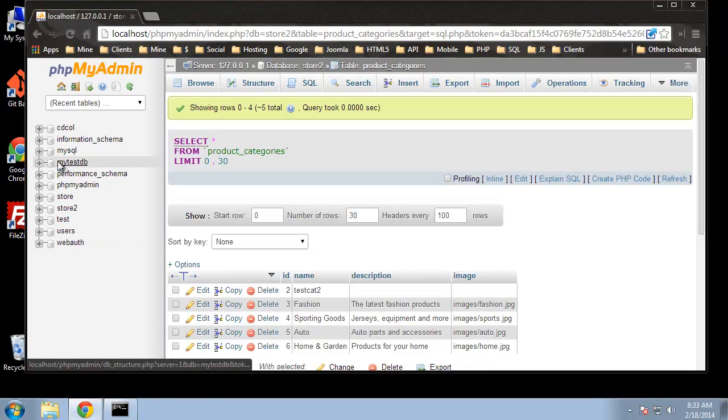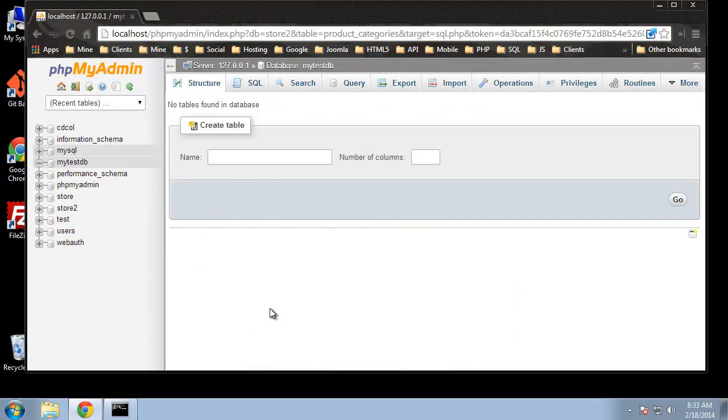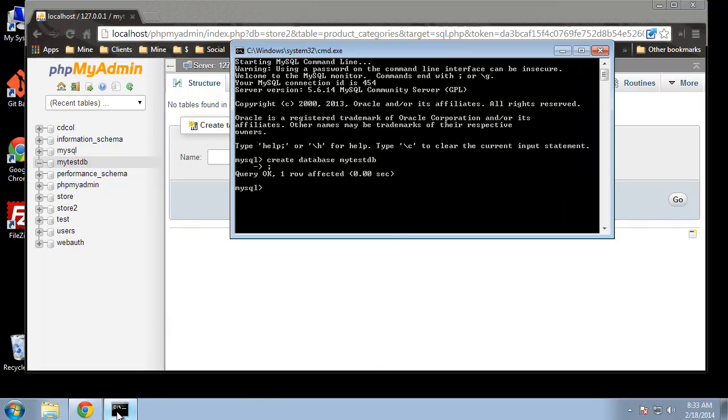Let's open up phpMyAdmin just so we can get a graphical view of our databases. And you can see right here we have mytestdb. I just created this in that command line. Now we can create tables from the command line, and of course run other queries like select and insert.